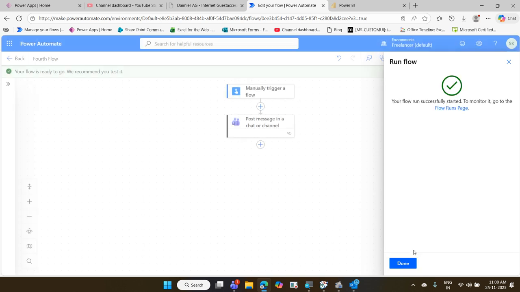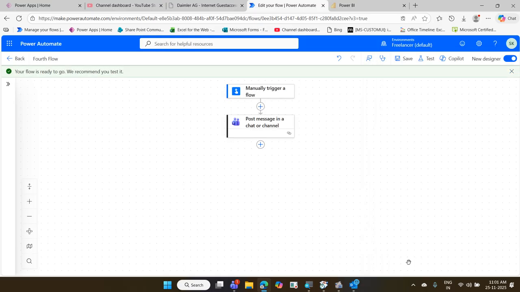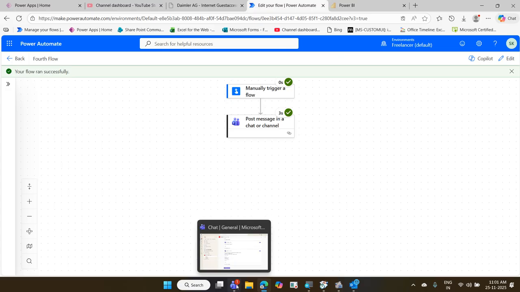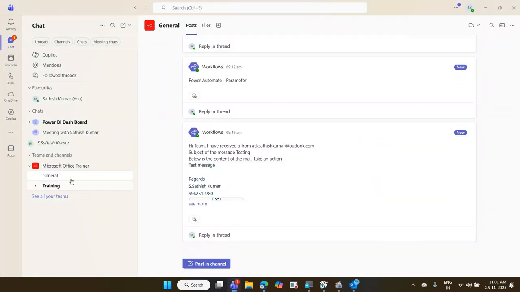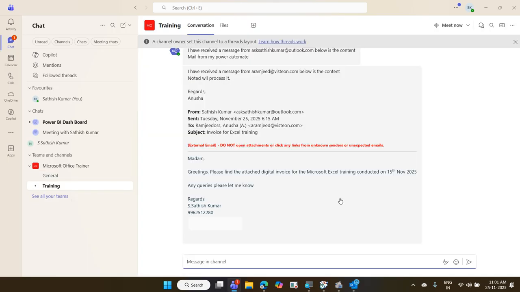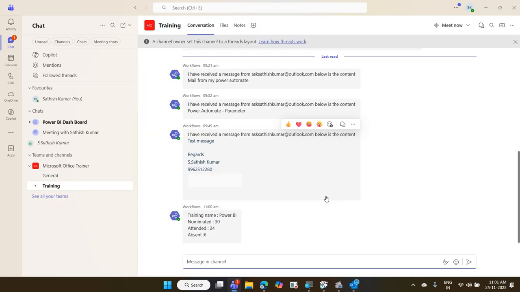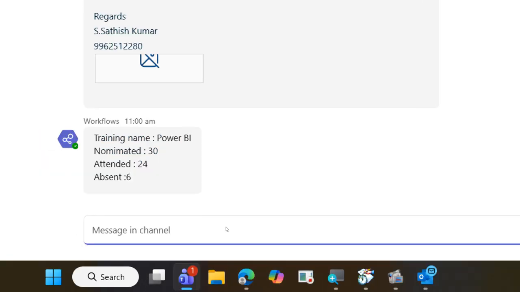Run. I'm running this flow. Done. And the flow has run here and it is successful. I'm getting the green tick. Let me go to the streams and I go to that channel name. Yes. So you can see in this channel what I have given is displayed here. The training name is Power BI, nominated person is 30, attended is 24, and absent is 6.